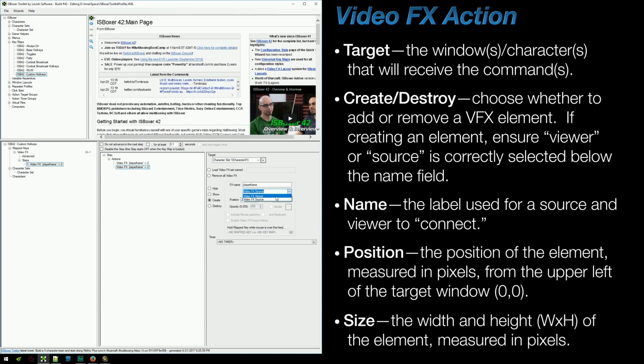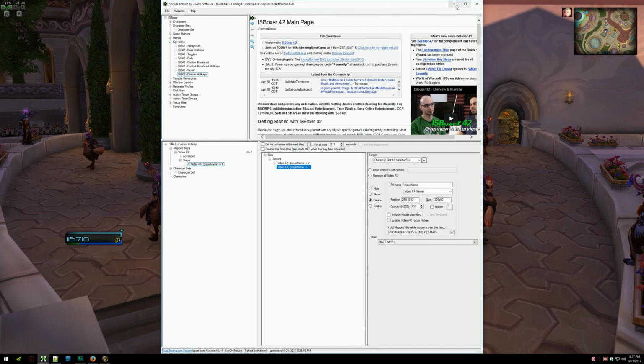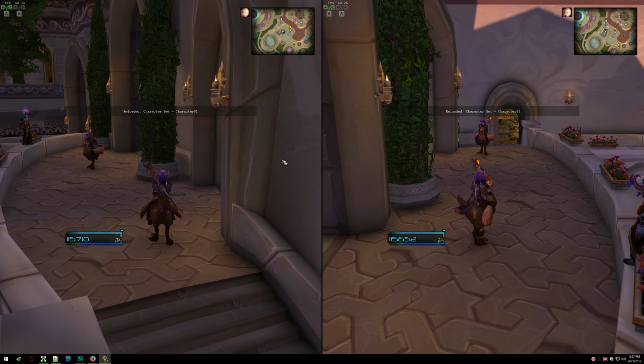Then change the type from source to viewer. Don't touch the name since it should stay the same. I won't be changing the size either. Change the position if need be. And we're done with the viewer. Export your settings from ISBoxer. Wait for things to load. Press the assigned hotkey. And look at that glorious video effect setup.